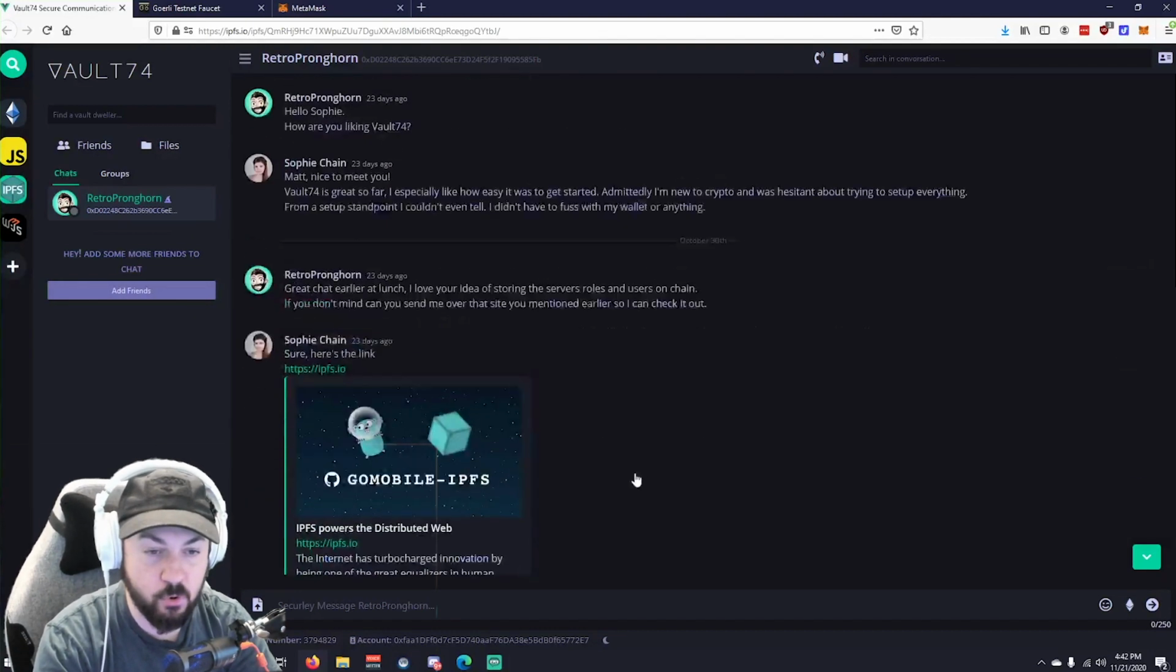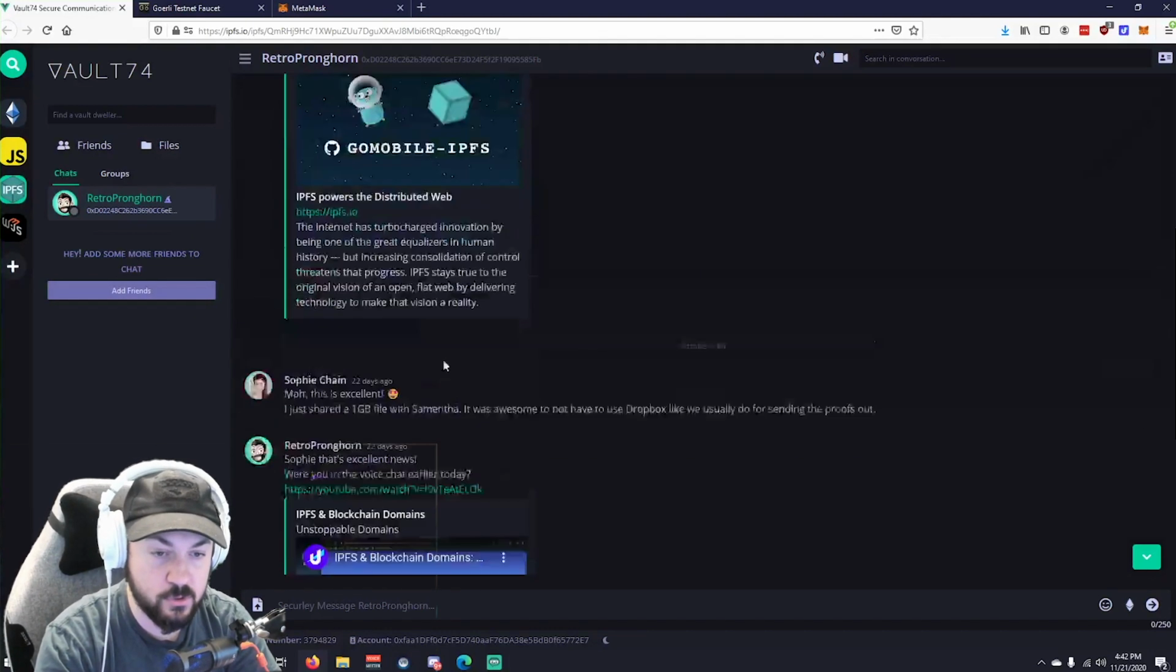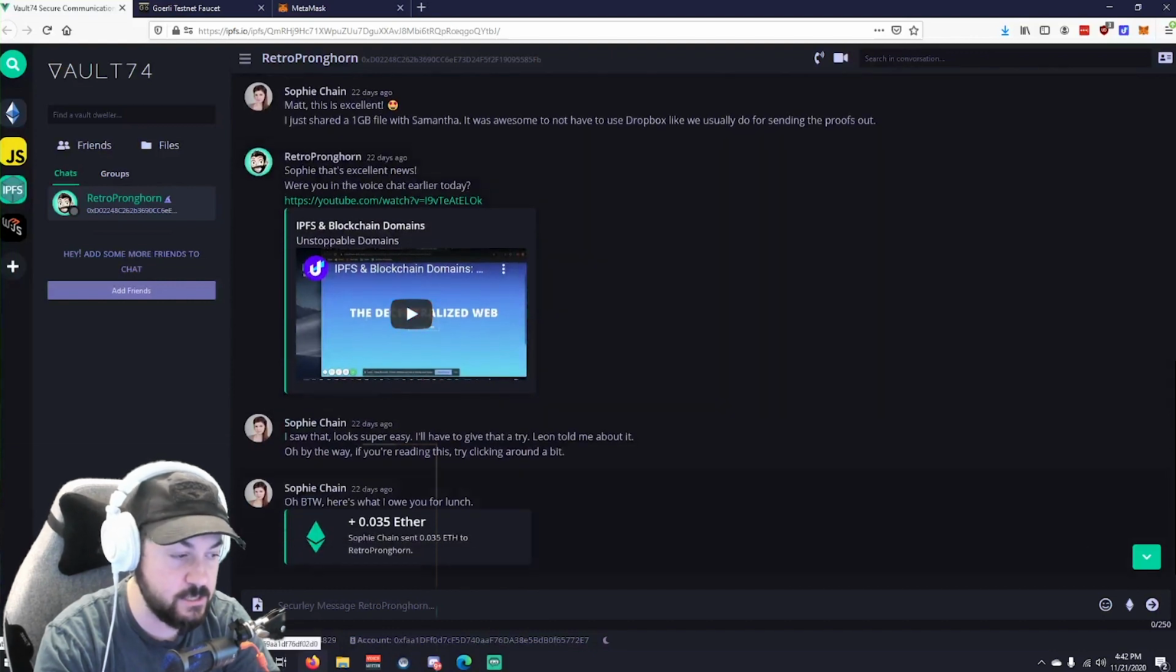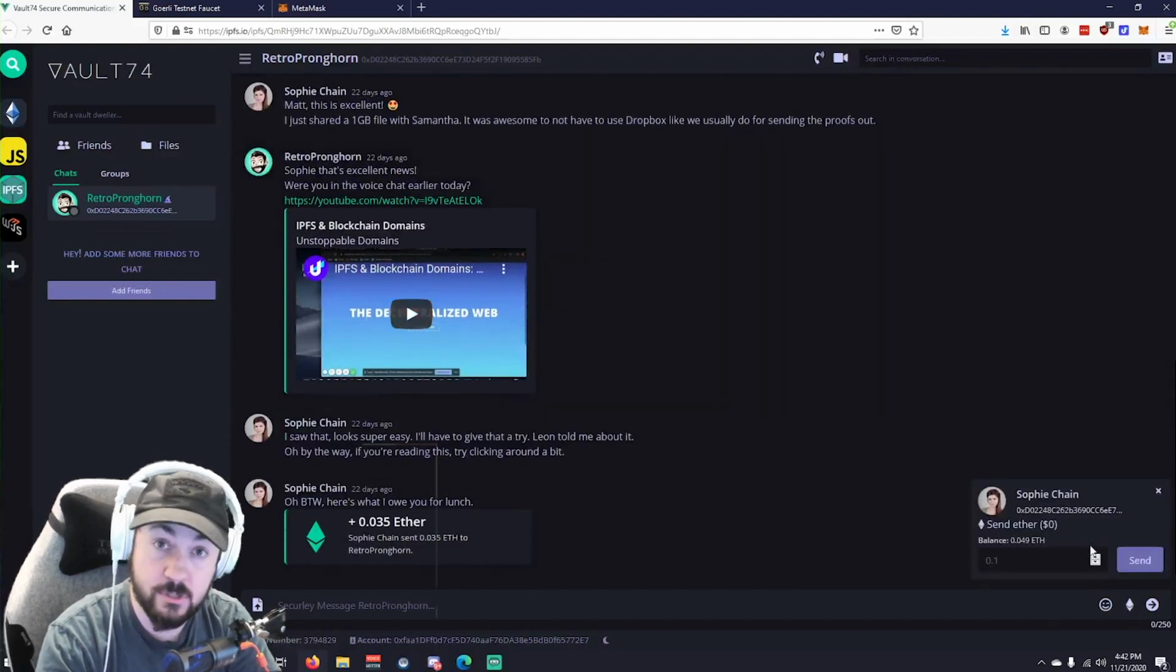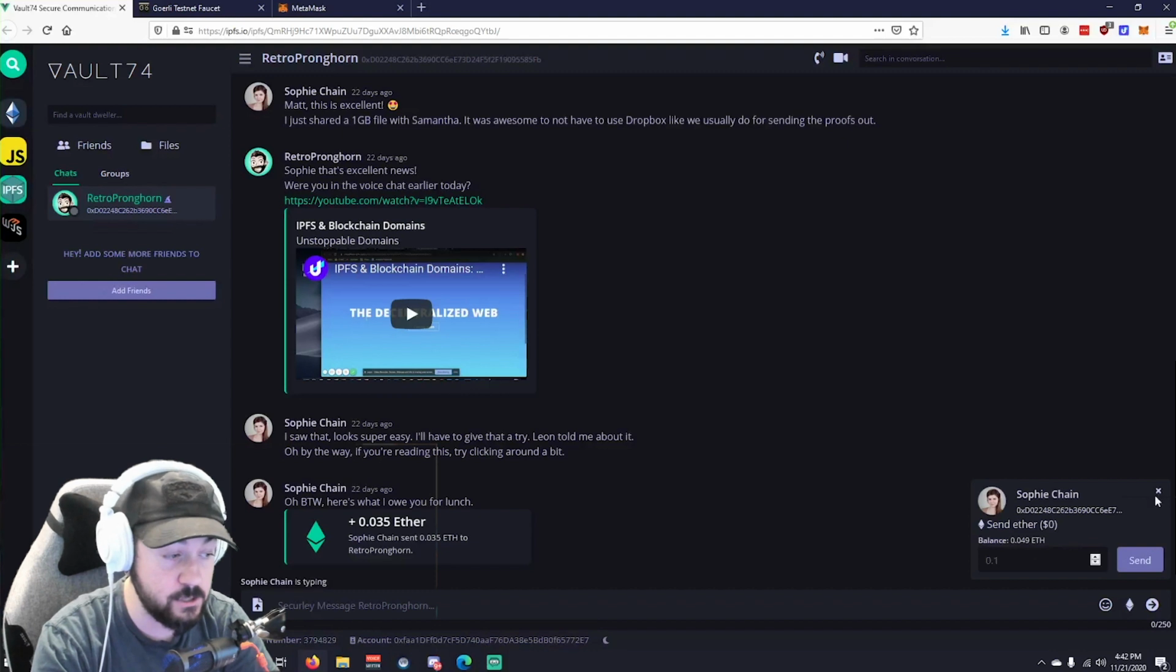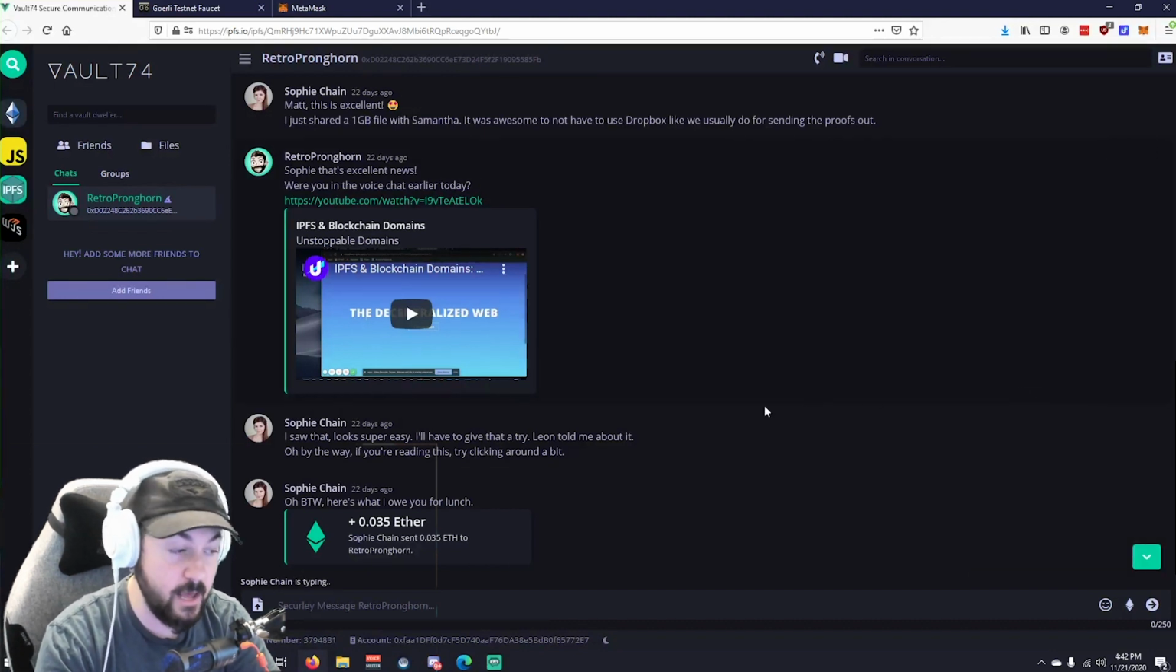Now you can see it supports embeds of links. It supports embeds of YouTube videos. You can even send each other Ether if you do understand how that currency works through the application. The plan in the future is to support currencies such as fiat currencies and other currencies as well. But for right now, that's what we've got.